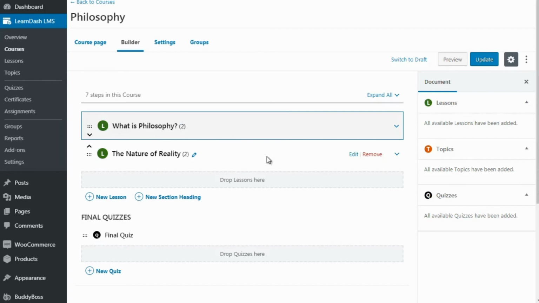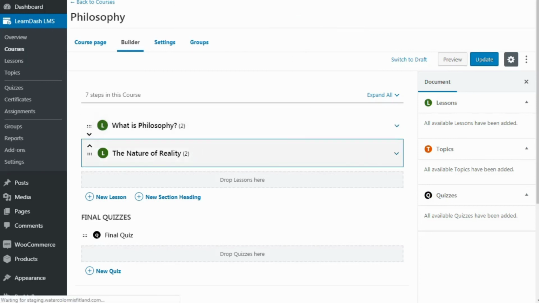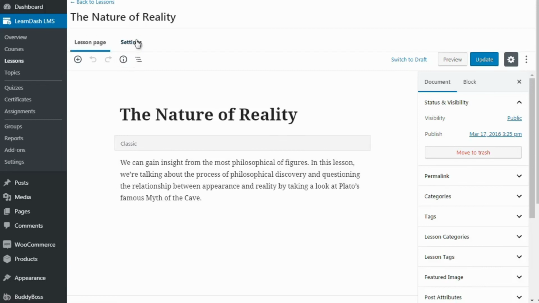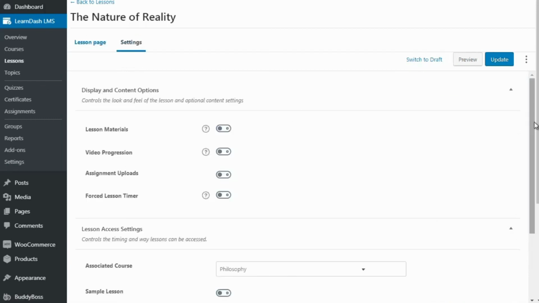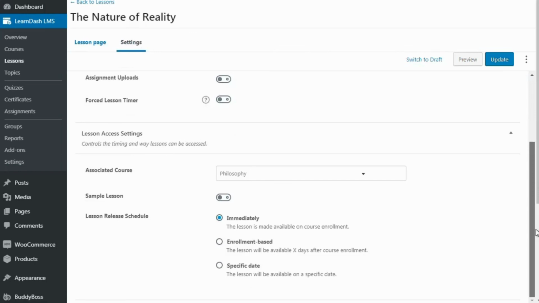To do that, it's really easy to do. You just click edit like that. And what that will do is it'll go into that particular lesson. And we want to go to settings. And if we scroll all the way down to the bottom, it's going to say lesson release schedule. So this is the drip feed option. You can either have the lesson be made available immediately. So by default, they're all going to be made available immediately.